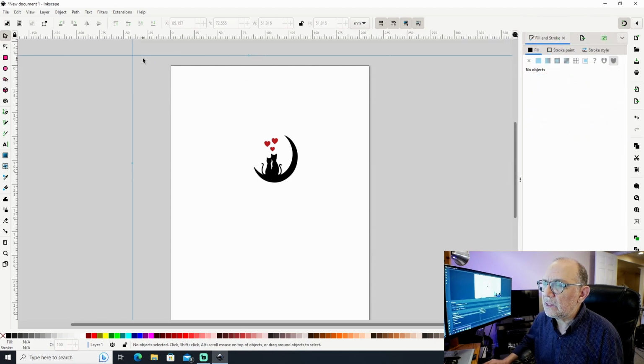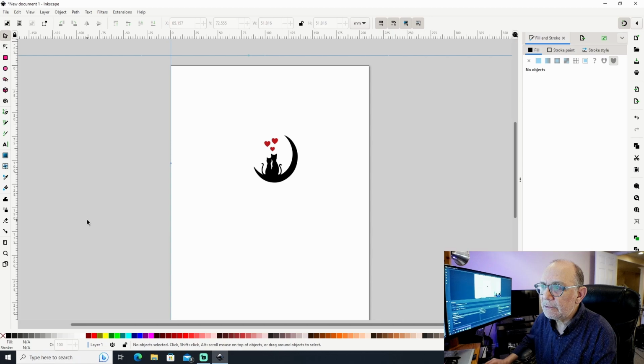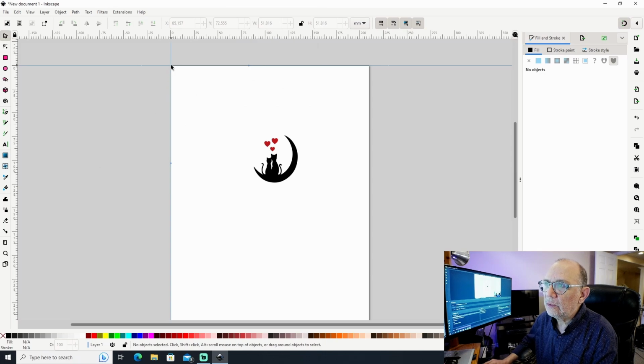We're going to just basically click this button here, or this little dot here, and we'll say that we're going to have the X at the 0 point. So there it is. And we're going to have the Y at the 0 point as well. We'll say OK to that. And now the guidelines intersect at the top corner here.